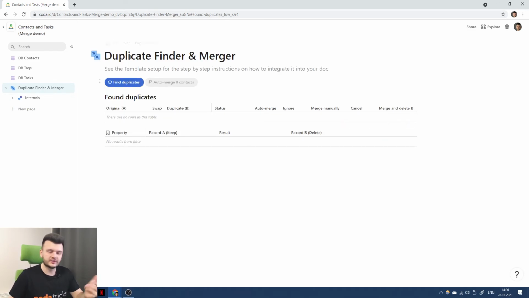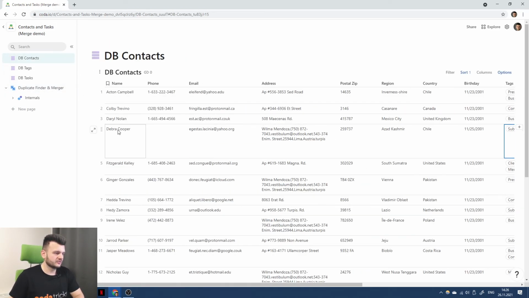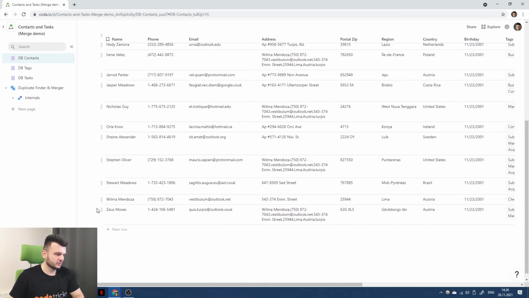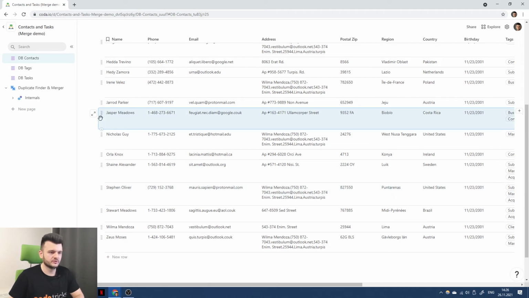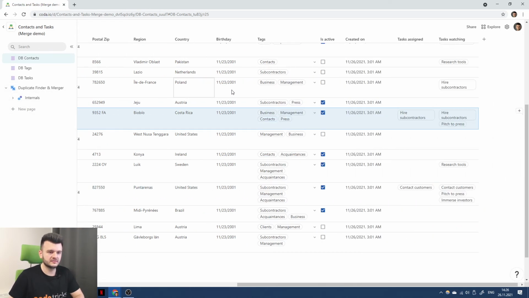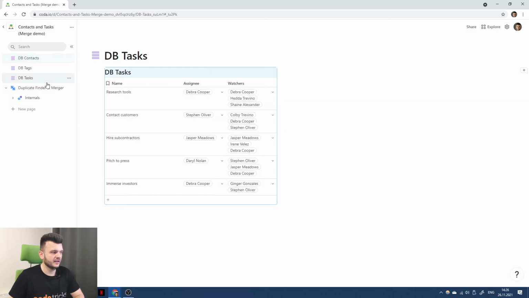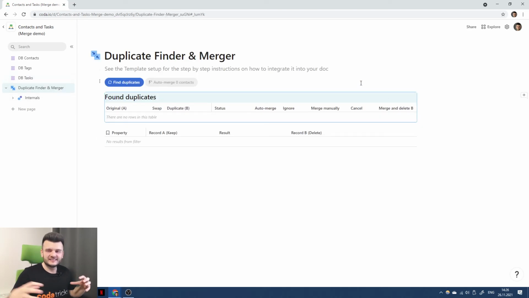And there are no more duplicates. So you can run this again, it will not report any more duplicates. There is just one Debra, there is just one Stephen Oliver, there is just one Jasper Meadows. And all the tasks are properly linked and there are no broken references. So this is, as I said, an insanely complicated thing on the inside, but it does the job, it looks amazing.